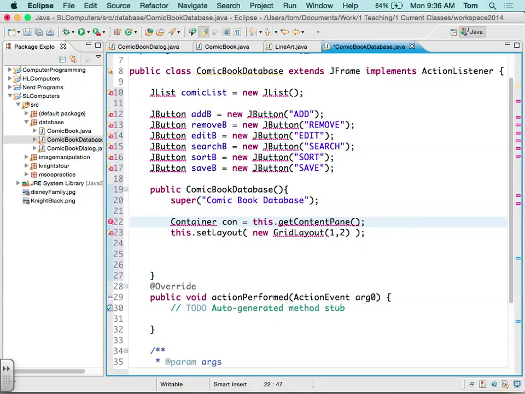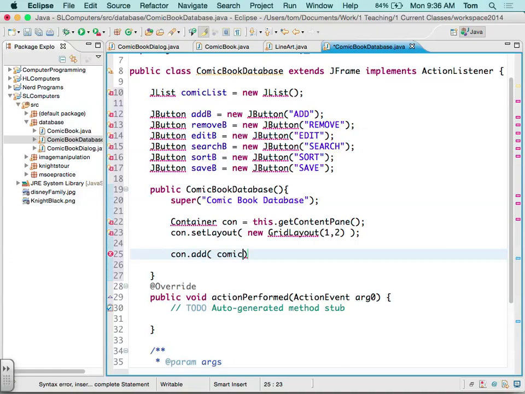Get the content pane of the frame. So this is different from dialog. So we're going to get the content pane of the frame, and then do con.setLayout. Pardon me. And then what we're going to do is do con.add. And what we're trying to add to that is the comic list.